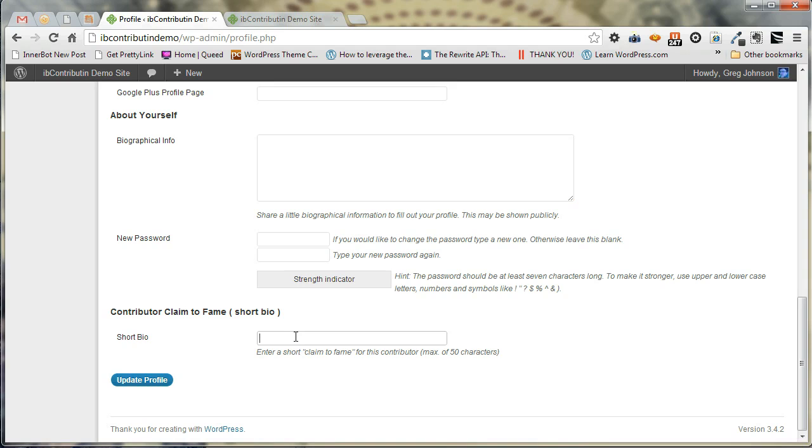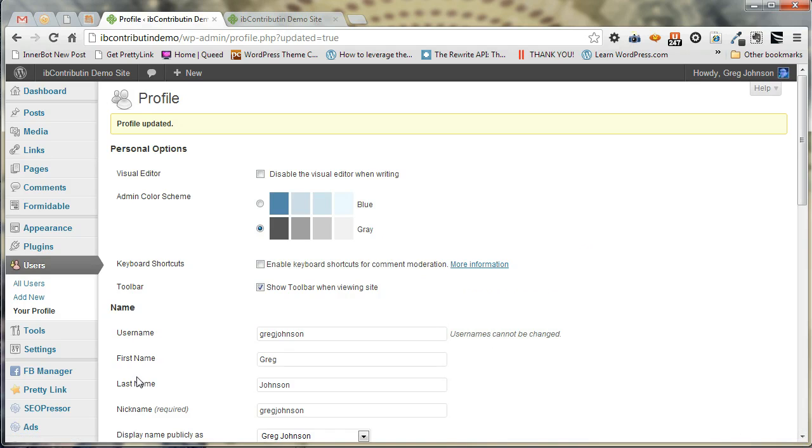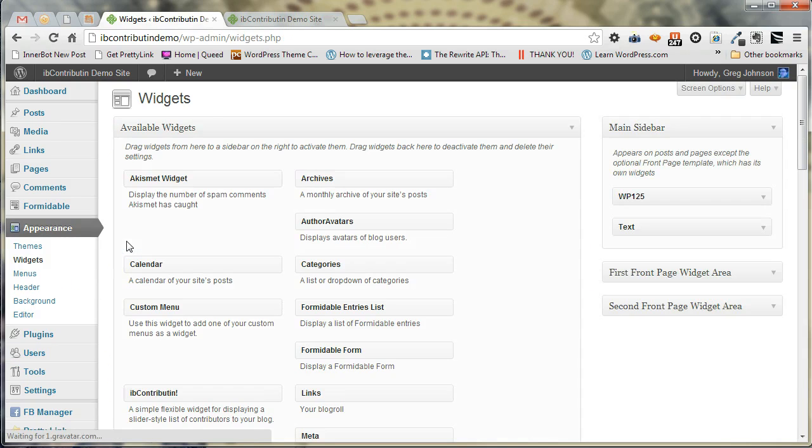So in this case, I'm going to write blogger and WordPress developer at innerbot.com and click update profile. Now let's go to configuring and customizing the actual widget itself. So we'll go to the widgets page, and we have IbContributin right here.